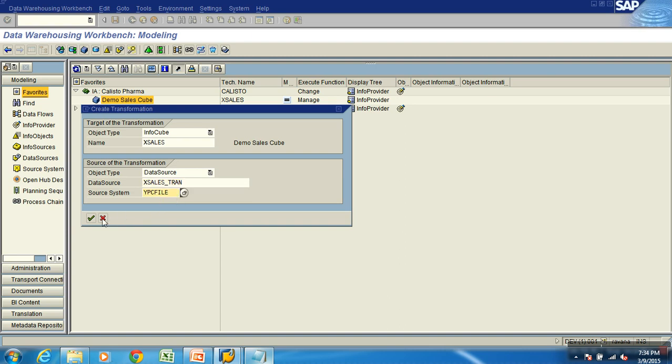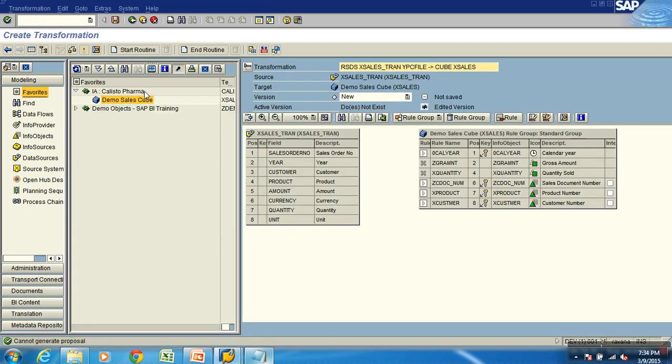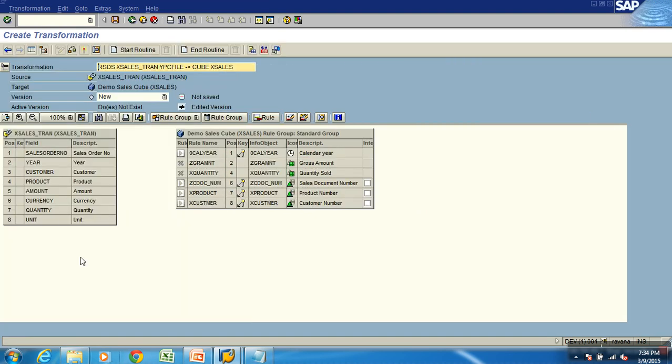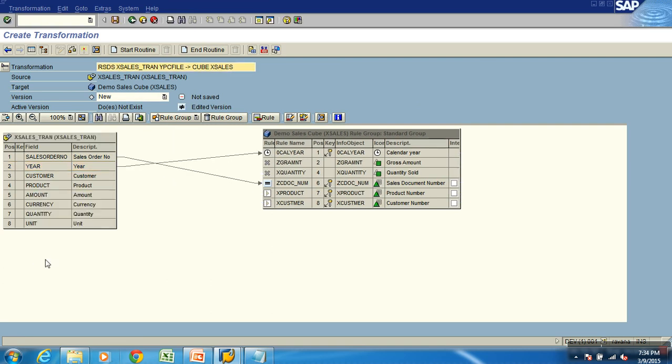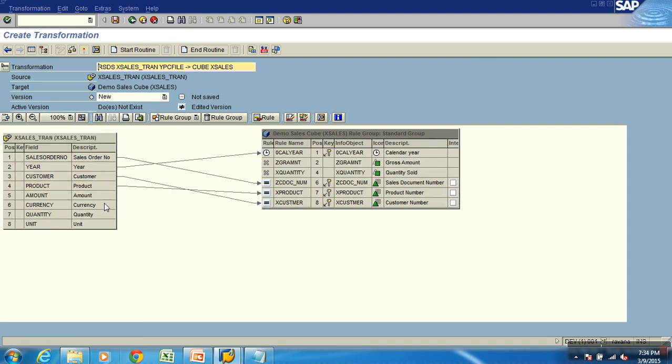Now it takes me to a screen where I can do mapping. Look at this. On the left hand side you see data source fields, and on the right hand side you see cube info objects. Let's map. Sales order number to what? Document number. Year to what? Calendar year. Warning, don't worry. Customer to what? Customer. Product to what? Product. Amount to amount.